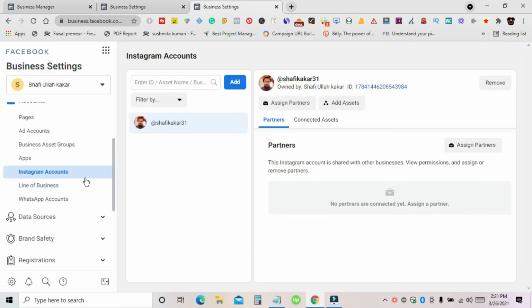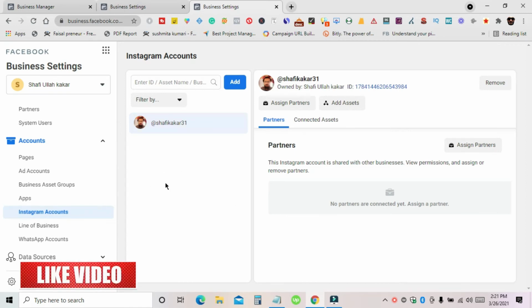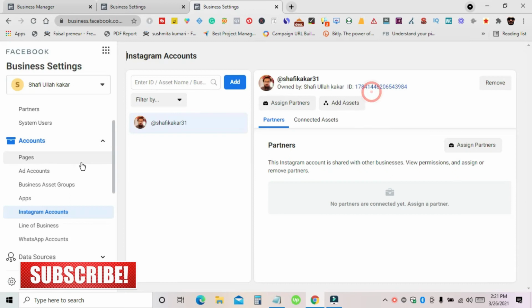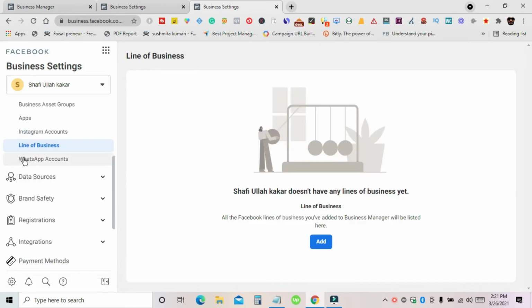Now the Instagram accounts. As I said earlier, I have already connected my Instagram account with my Facebook business page. So when I added my Facebook business page to this Facebook Business Manager, Facebook automatically added that Instagram account to this page as well. But if you want to add another account, then you will need to click on this button to add your Instagram account. Line of businesses, just forget about it.